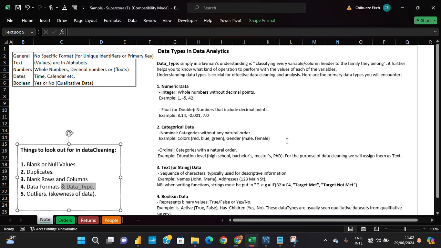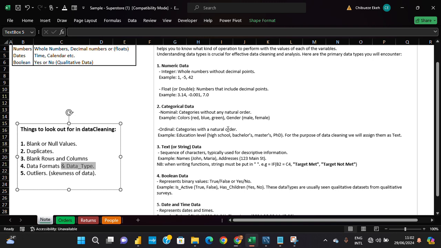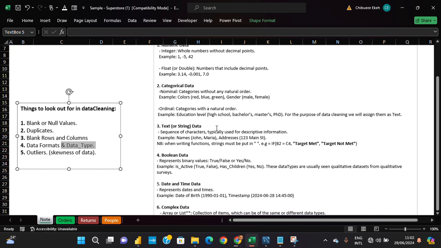Another thing I want to let you know is the next one we're going to be looking at. For the purpose of data cleaning, when you see ordinal data that appear like this, you assign them as text for the purpose of data cleaning.